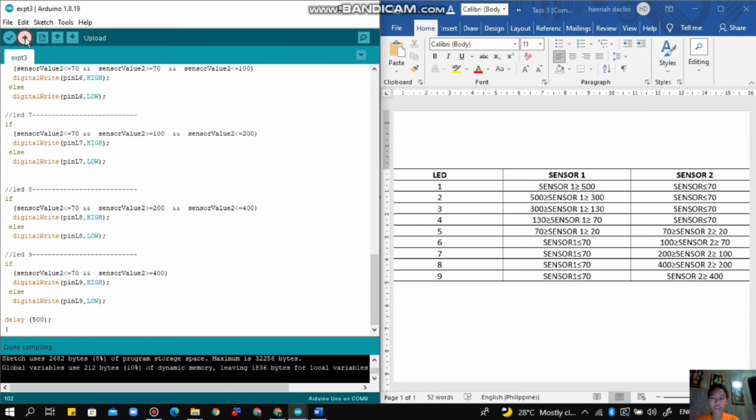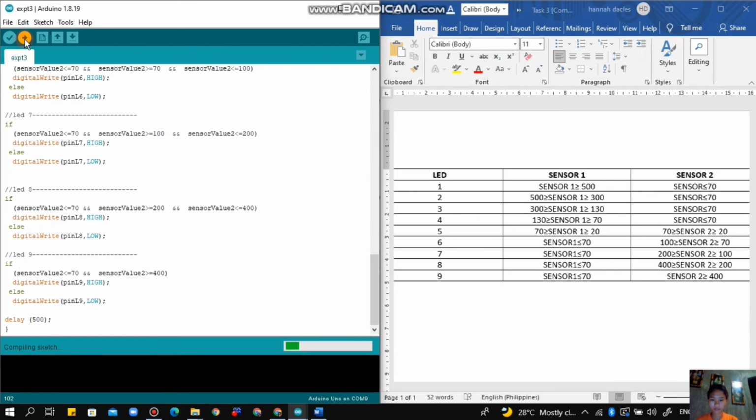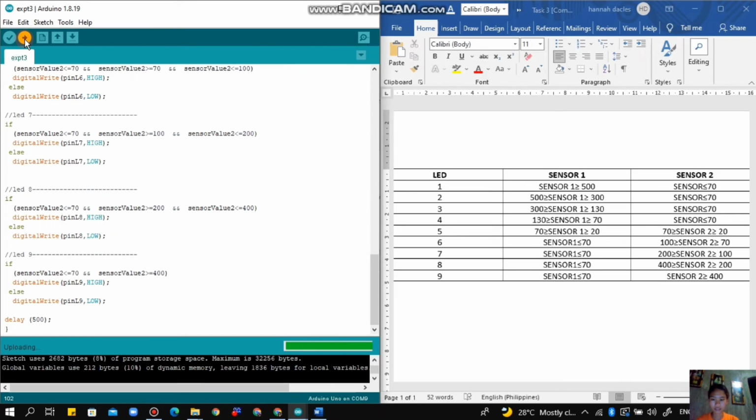Now that we already programmed the code and it is already verified, we will now try to upload the program to our Arduino Uno. And now that it's done uploading, we will now try our program code on our circuit. Let's see if it will work.